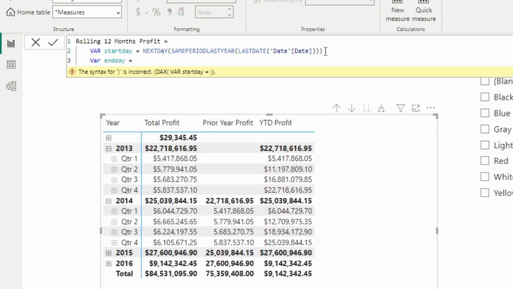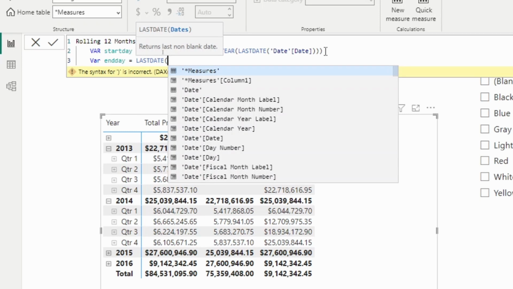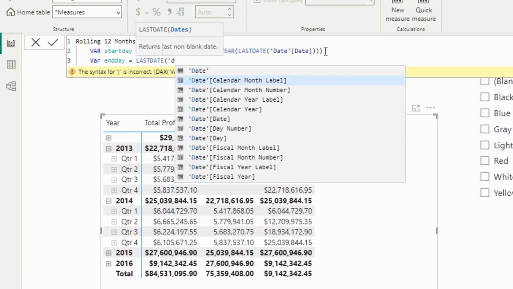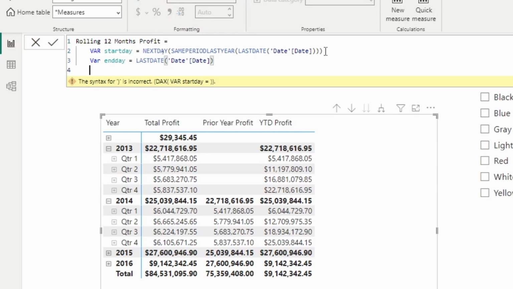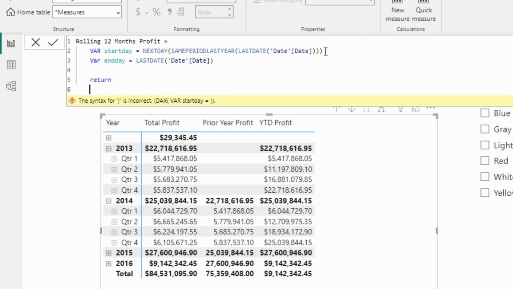Now, this one is just going to be the last date in our current filter context. So always the date table, date column. Now, when you're using variables, you always have to use the return function to activate the variables. So now our variables are activated and we can use them in a calculation.